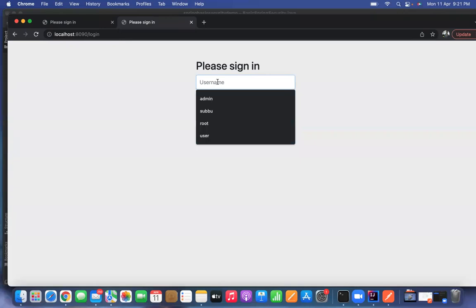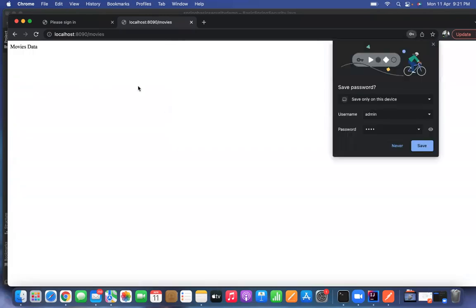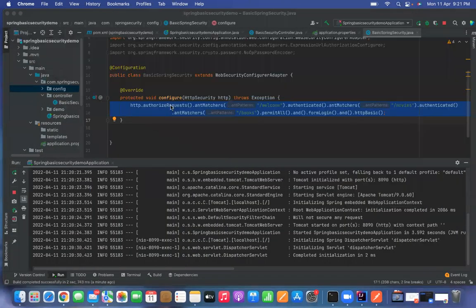Let me try with movies. So it is asking for username and password. Let me give my username and password, admin, 1234. You can see right now it is showing movies data. Even if I try welcome now, it will work fine, because the JSESSIONID would be stored in the browser cookies, so you don't need to enter credentials multiple times. So this is the way of giving the permissions.